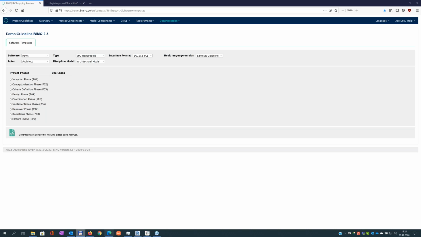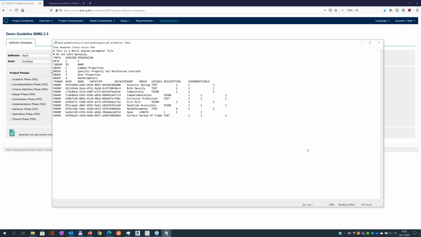I go into another program, for example the shared parameter file. This is a standard shared parameter file. I think you know what there is to see here. It's interesting for the own parameters. We have an own parameter here, in my own parameters. This is a new one, and it's not standard in Ifc. It's my own parameter.